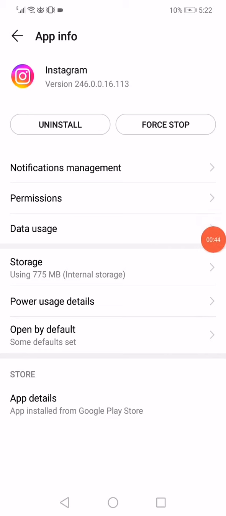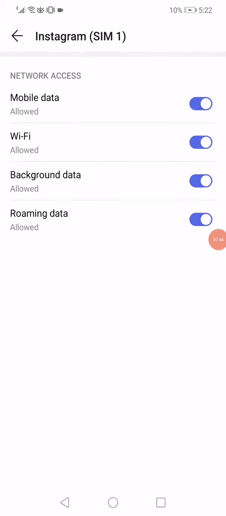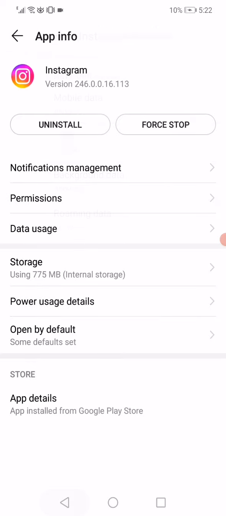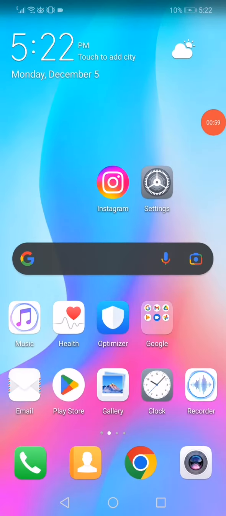Just go to the data usage and then disable the mobile data and the Wi-Fi and enable them again like this, and click here on force stop. Now that's it, guys. Now all you have to do is just turn off your phone and turn it on again, and the problem must be solved.